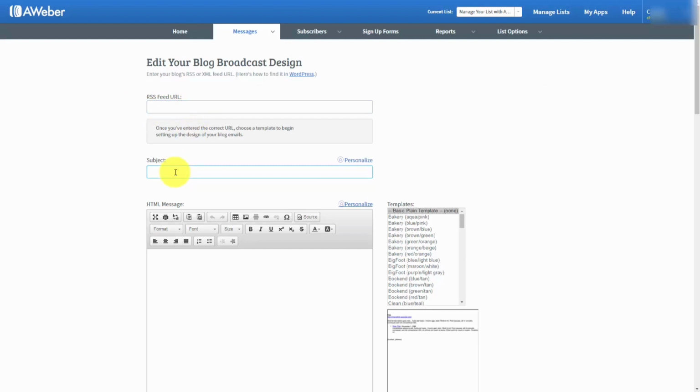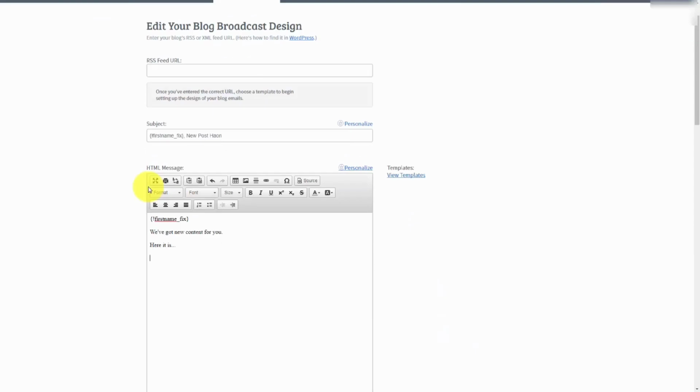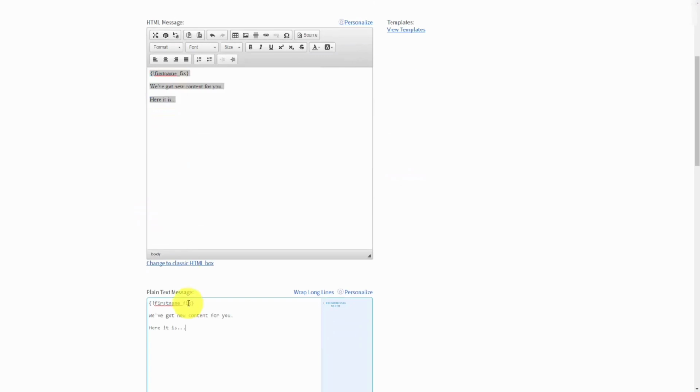So what you're going to want to do is write in a subject so that your customers will recognize that this is your content and that you have published something new. So you can write in here something like new post. You can personalize that subject line so that when the person sees the email, they're going to see their name, and they're going to see that it is a new post. So what you can then do is write in a message that's going to appear every time that you have new content. We can put that same message inside of the plain text box so that it also goes out.